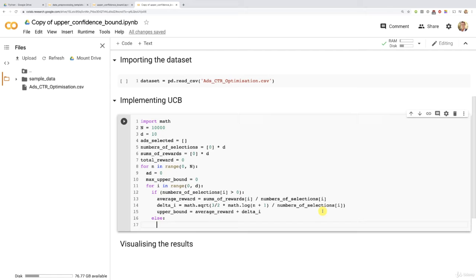So the trick right now is to take that variable again, which so far, thanks to this if condition, is equal to this value. But if we are in this else, we would like that same variable to be equal to a super high value, like infinity. But we can't set it equal to infinity. However, we can set it equal to a super high value, like 1 times 10 to the power of 400. That's a classic trick in Python to use infinity. This is a super high value, which will definitely be the maximum of the upper bound, so that if that ad was not selected yet, we will select it because it will have the maximum upper confidence bound.